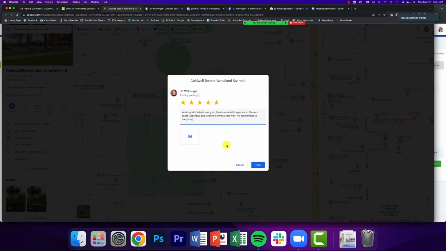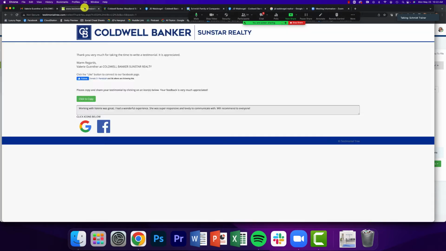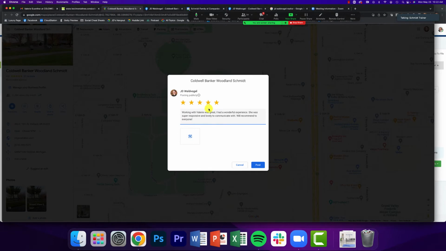Because, like I said, a client has to leave the review themselves. Testimonial Tree cannot automate the review being posted to Google or Facebook. It's just not possible. So what they do is they make it as easy as possible for the client. They literally let me copy the text, and when I click on the icon, it takes me right here to leave that review.